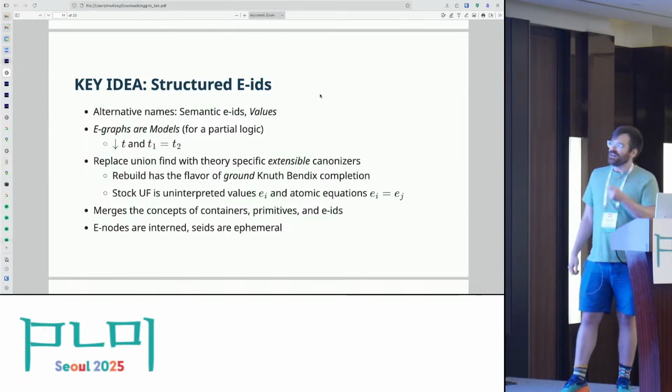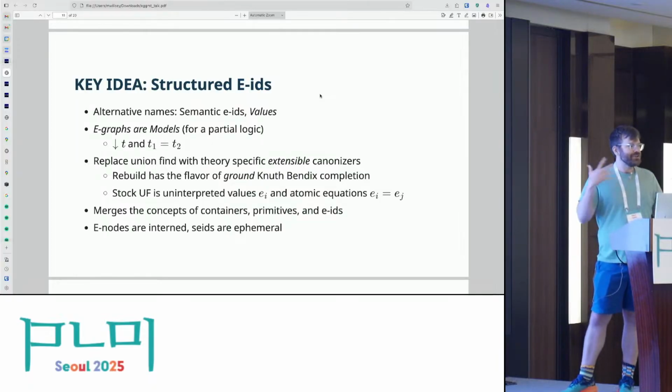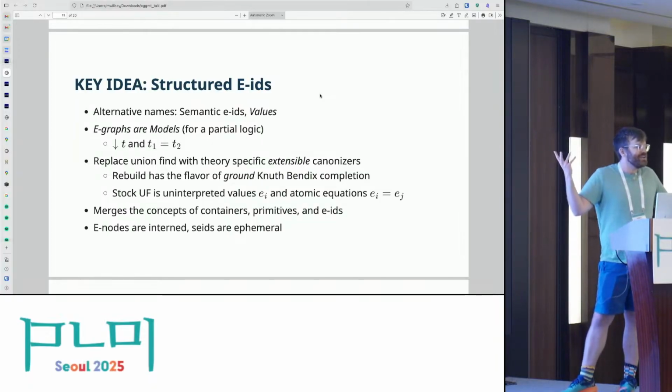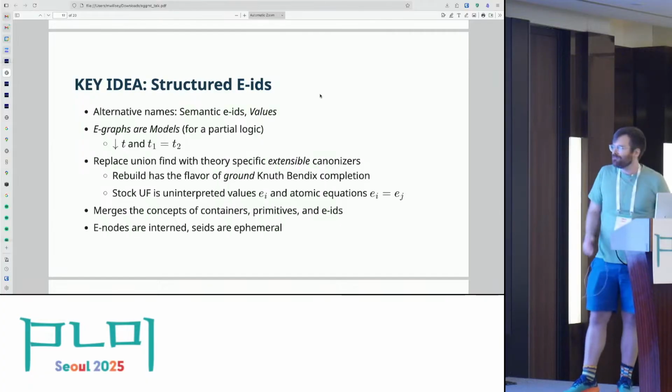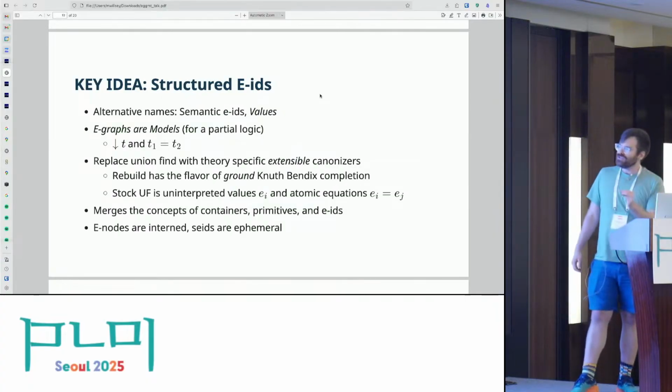In particular, the stock union find can be thought of as uninterpreted values and atomic equations. That's the theory it supports, the theory of uninterpreted values, these things that have no structure to them. And another thing that structured EIDs lets you do is it merges the concepts of containers, primitives, and EIDs.